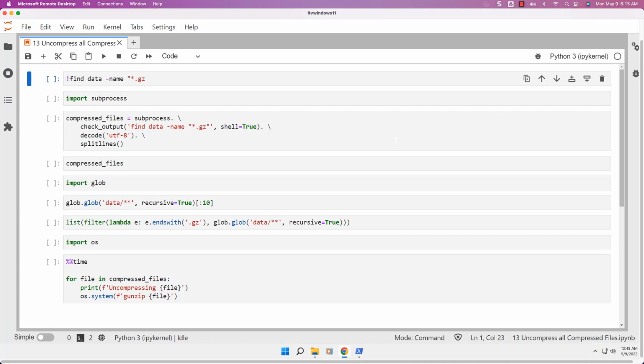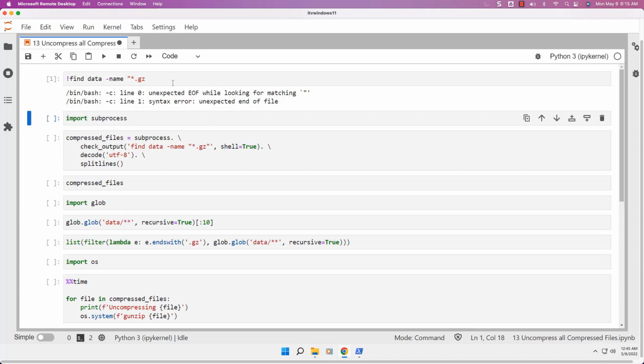First, let's try to uncompress all the compressed files. Let's also compute the time taken to uncompress all the compressed files. Then we'll see whether using multiprocessing will improve the performance or not. As of now, there are quite a few compressed files. We should be able to run this command to get all the compressed files.